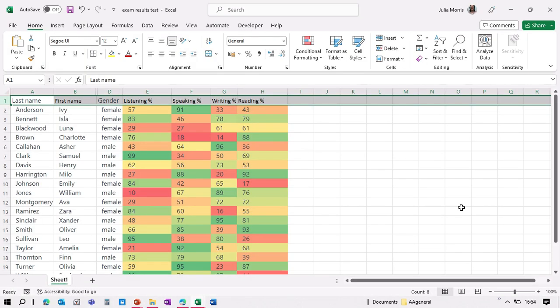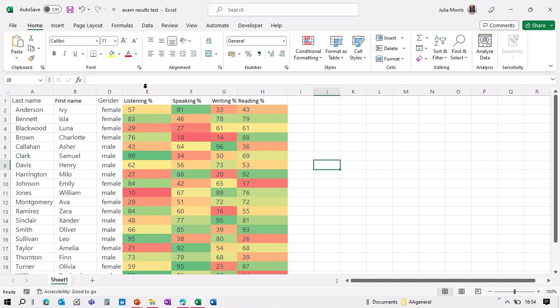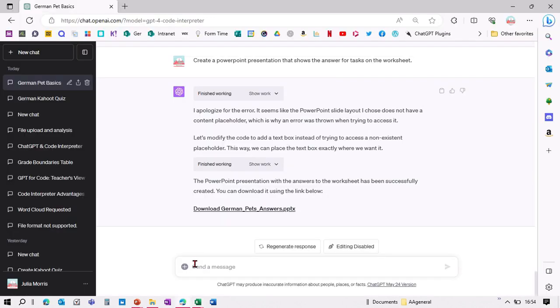I've got the spreadsheet here, but don't worry, all these people are fake. So I did ask ChatGPT before to generate a load of fake student names and completely random results for my different units in my exam. So they all have got listening, speaking, writing and reading results in percentages, and then we've got the names and the genders. So let's go over here and upload it to ChatGPT.